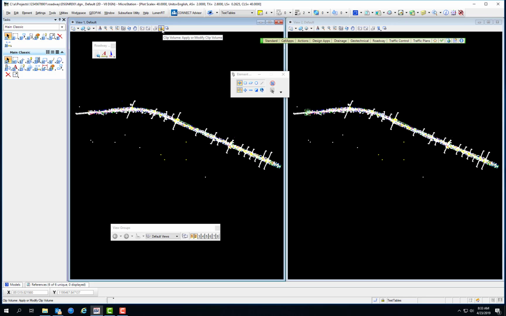Apply or modify clip volume opens the clip volume toolbox and applies a clip volume to a view. And of course, clip mask applies a clip mask to a view. We won't be talking too much about those tools.